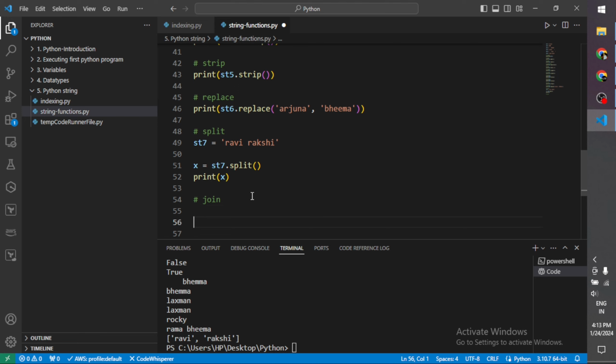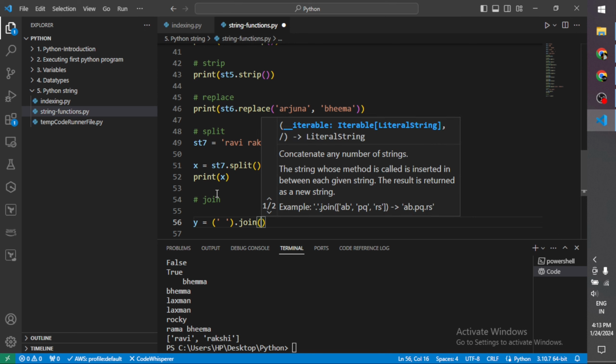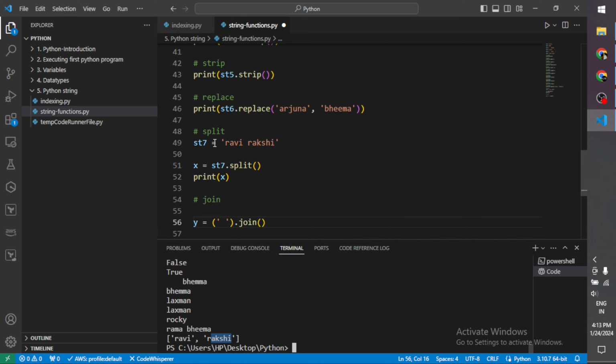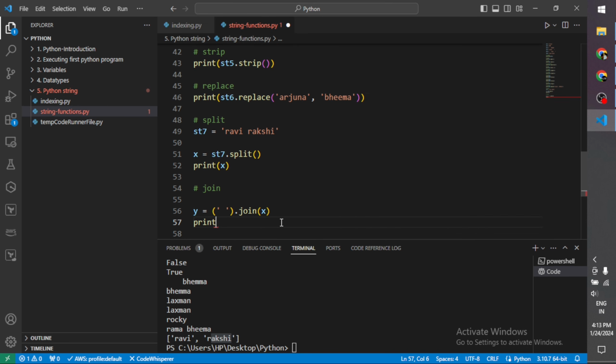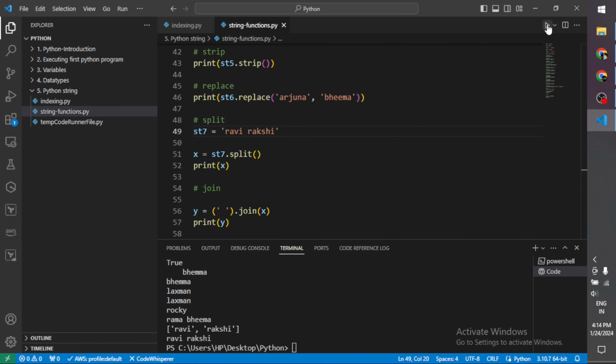So for that, y is equal to, I want to add a separator. For the separator, I am adding a space, then dot join. My elements are x. Initially I have two elements which got broken down with the help of the split function, Ravi and Rakshi, and I'm just adding both of them now, and I will print it.